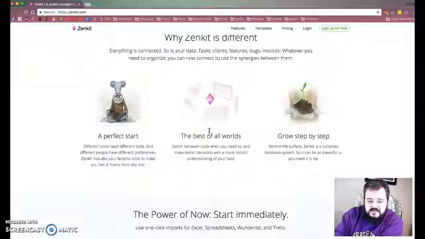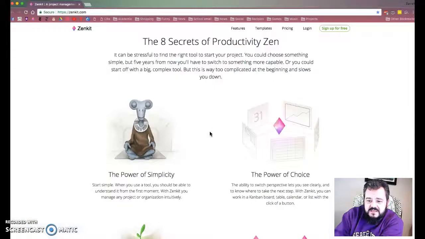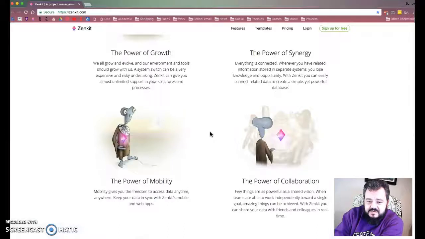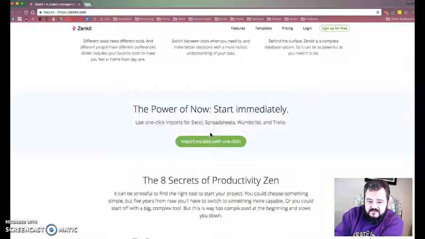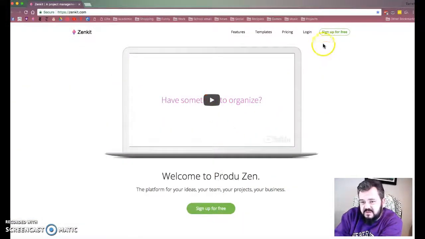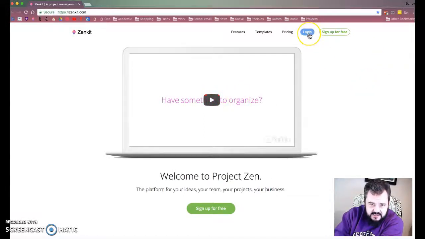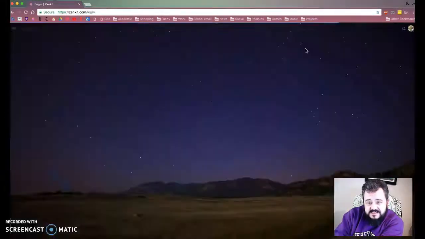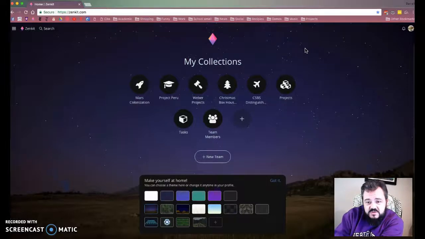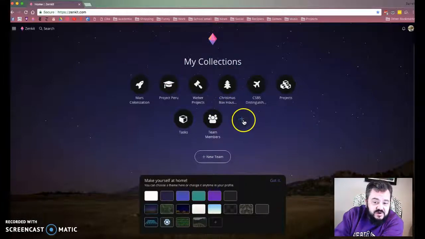So there's all kinds of different options, and the cool thing is that as you scroll through this website, you'll see that there's lots of features and lots of training opportunities as well. So I'm going to go ahead and log in since I already have an account, and I'm going to show you some of the tasks that I have put together using this particular program.